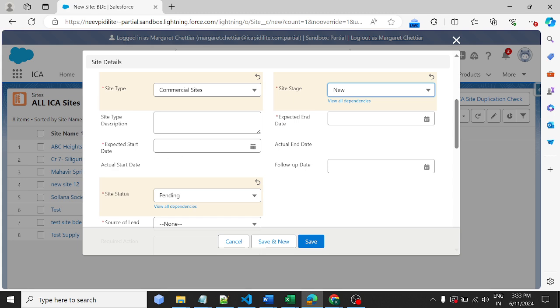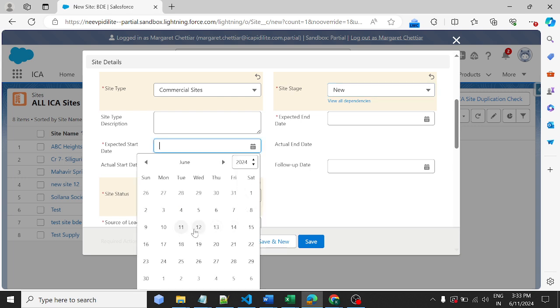Next is expected start date and expected end date. Expected start date is when the BD user is expecting to add products to this particular site, or in a more simplistic way, when the user is expecting that this site will go to a stage wherein products will be supplied. So for now I'm entering a random value.